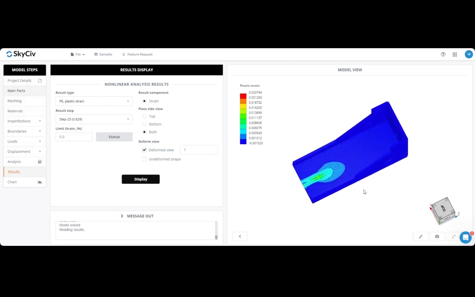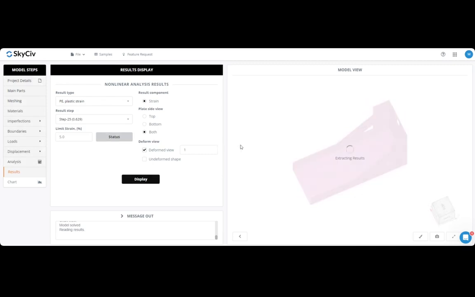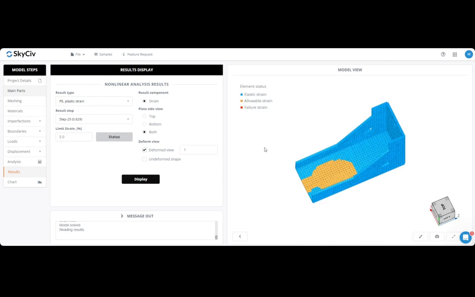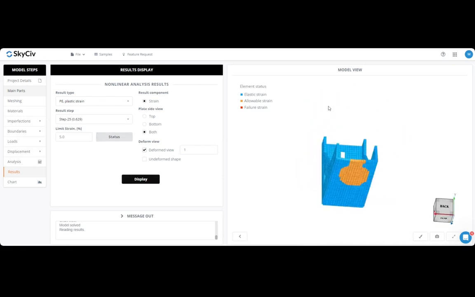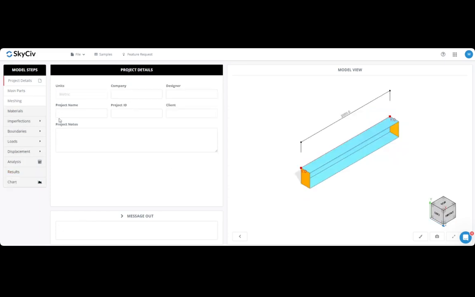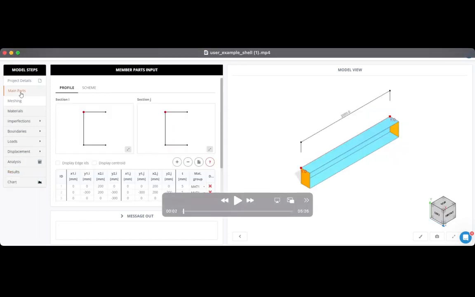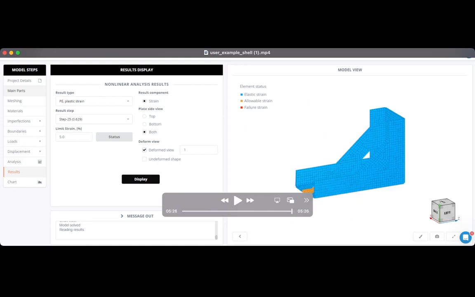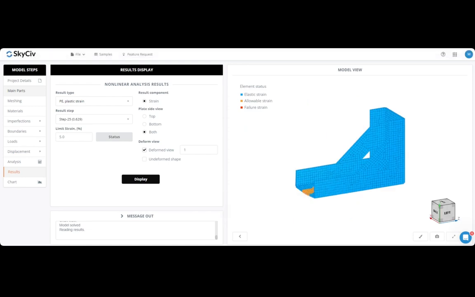You can also see your plastic strain results as well, with some limit to the strain. So there you have the final shell model built and analyzed using the SkyCiv FEA program.